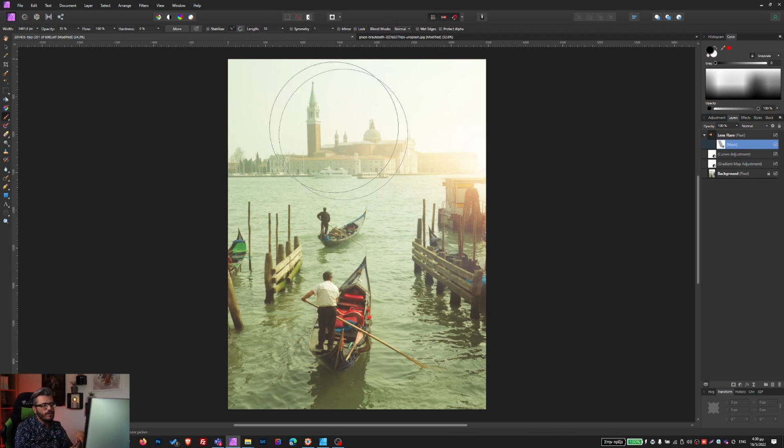So if you want to reveal more of the building, again, make a pass with this large brush, and there you have it. Now the light simply stays in this area.